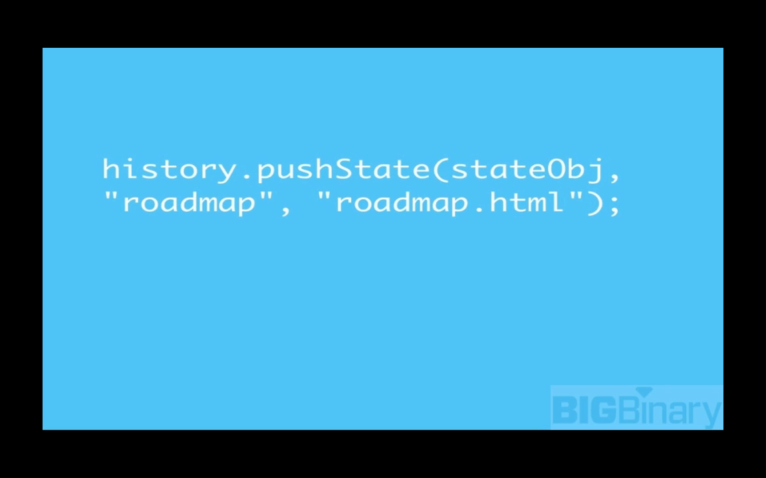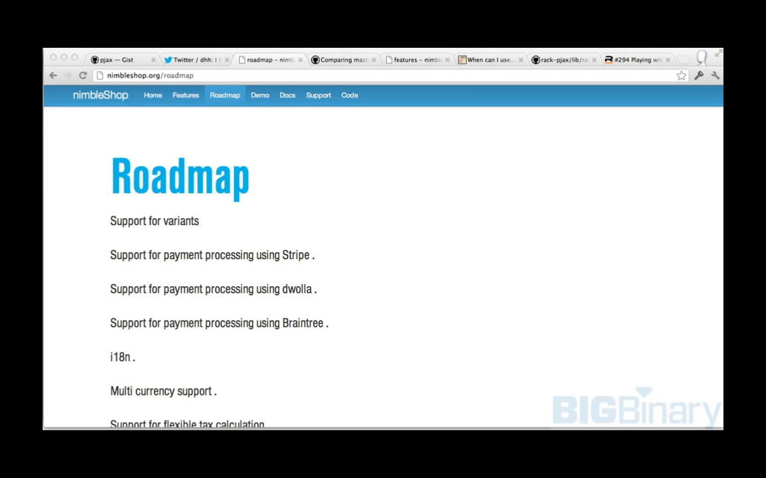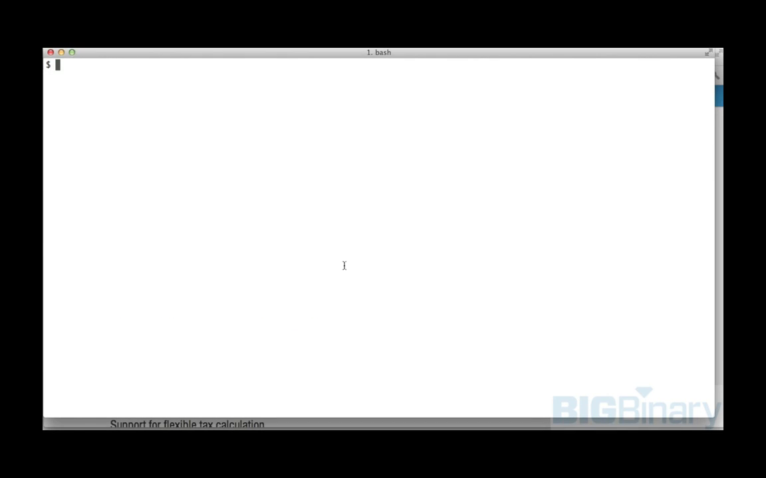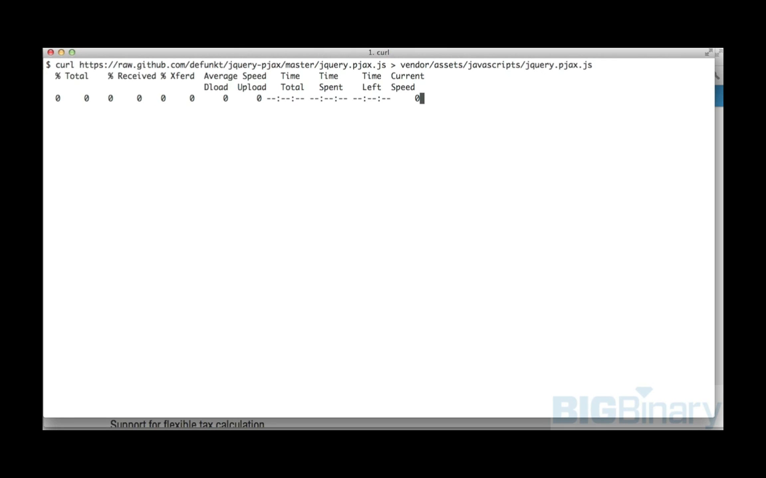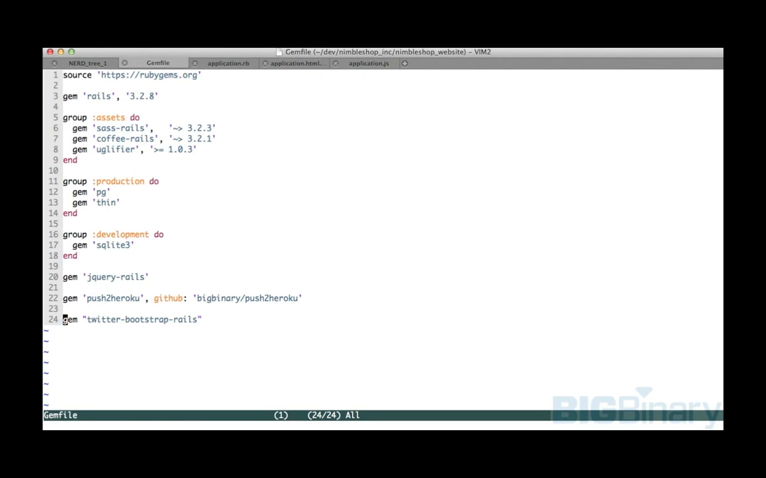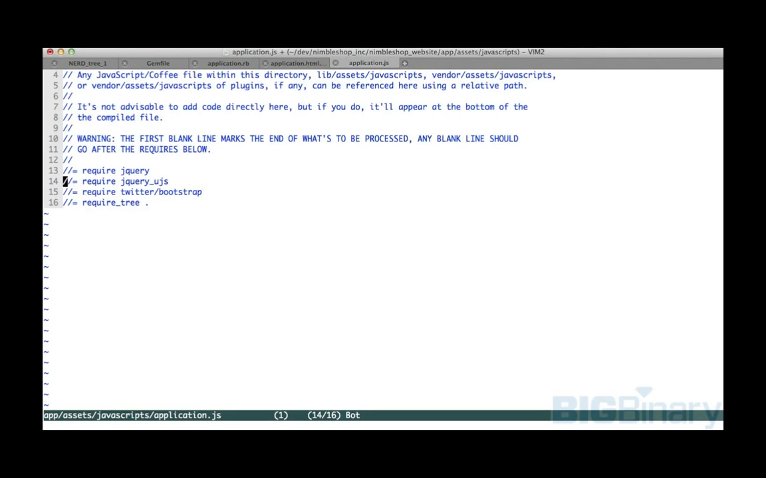This push state concept will become much clearer once we implement push state in this website. So let's go ahead and start implementing push state. Here I am in my project directory, and all I need is the jQuery.pjax JavaScript file, and I'm going to execute this curl statement to download it. Now that I have that JavaScript file in the vendor directory, let's make the necessary code changes. Here I'm at the Gemfile, and the very first thing I need to do is to use the gem rack-pjax. Next, I need to require jQuery.pjax, the JavaScript file that we downloaded.